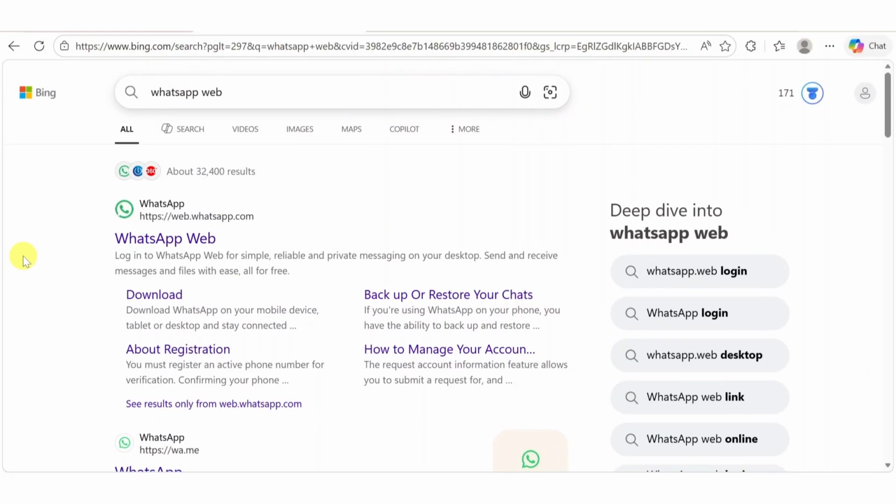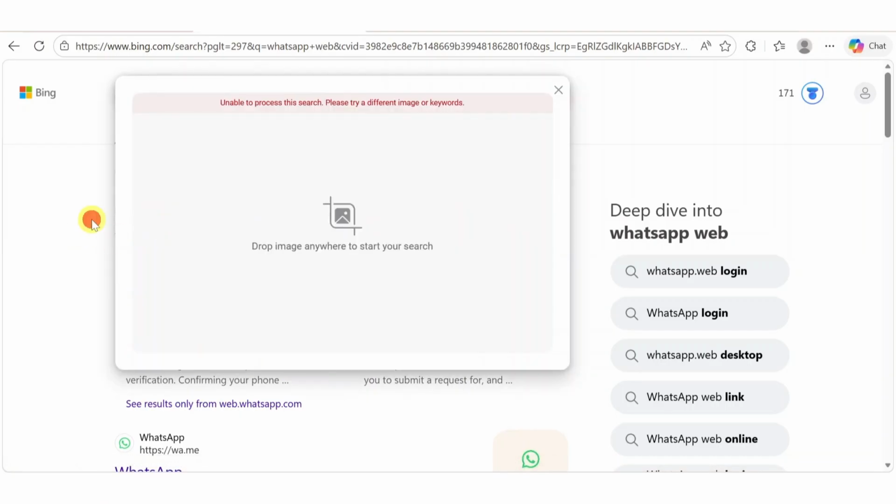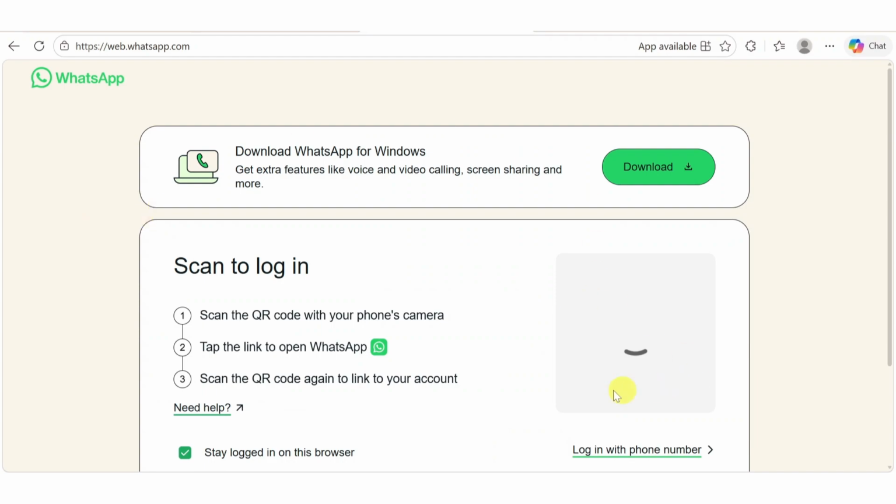So you're going to open any browser, such as Edge, Microsoft, Mozilla, whichever you want. And once you do so, you'll be able to see a search bar. So you're going to type in WhatsApp Web. Here, you've got to make sure you click on the official WhatsApp website, that is web.whatsapp.com. Click on that and you'll be able to see a QR code right in front of you.